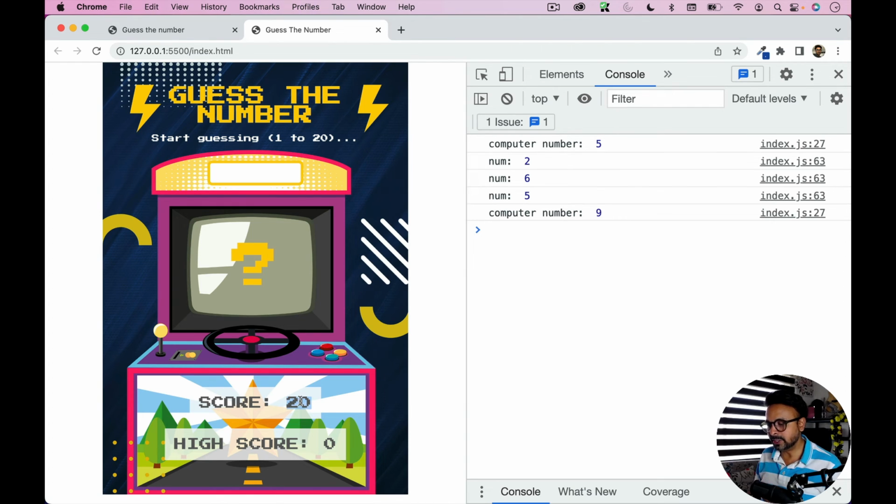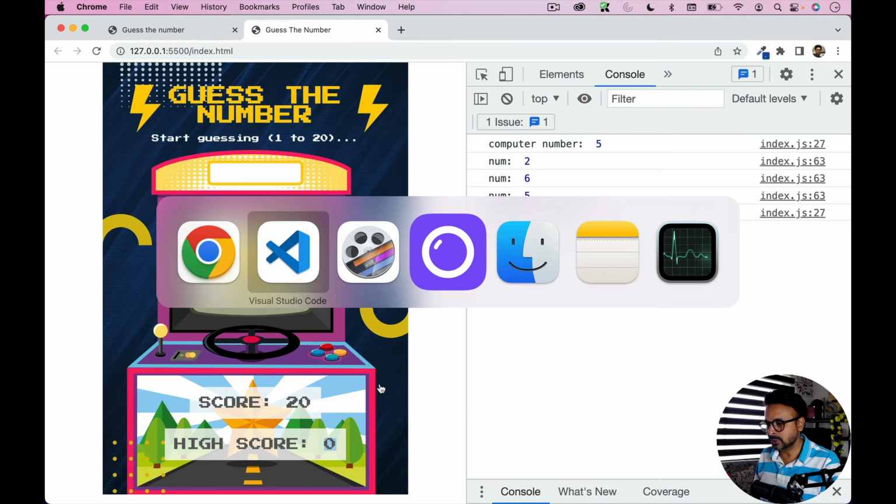Score should reset to 20. But you see that, right? There is a problem here. My high score got reset to 0. It should have maintained the last high score. And why is it not maintaining the last high score?